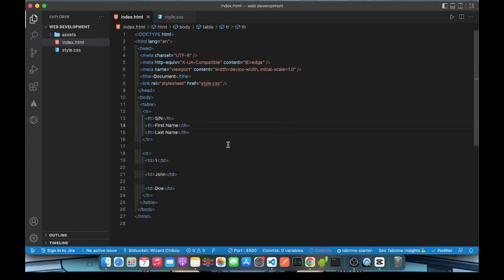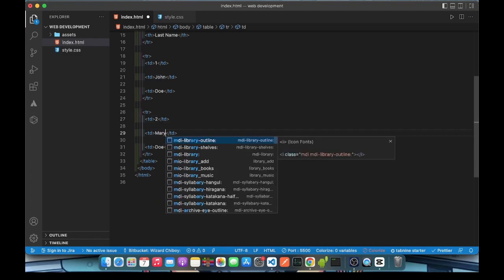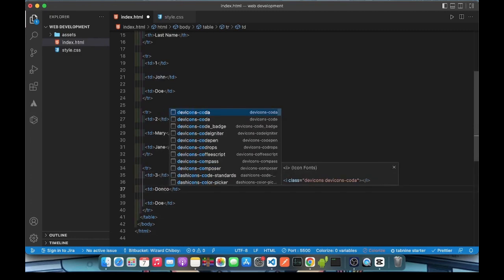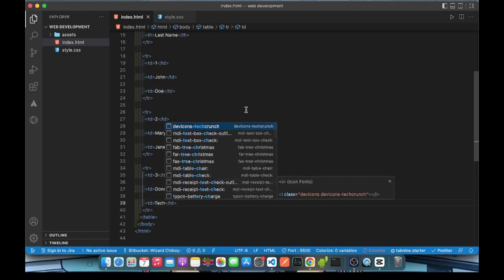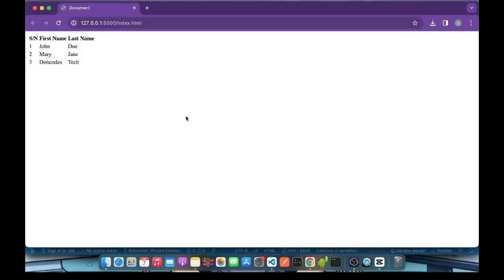I can go ahead and copy this table row so that I can have another row, where I can add another item altogether. I'm gonna have number 2 here, then Mary and Jane, Mary Jane. Then I can have one more, number 3, and let's use dot codes here, and then tech. All right, you can save your file, check out your browser, and check what you have. This is what we have at this point.